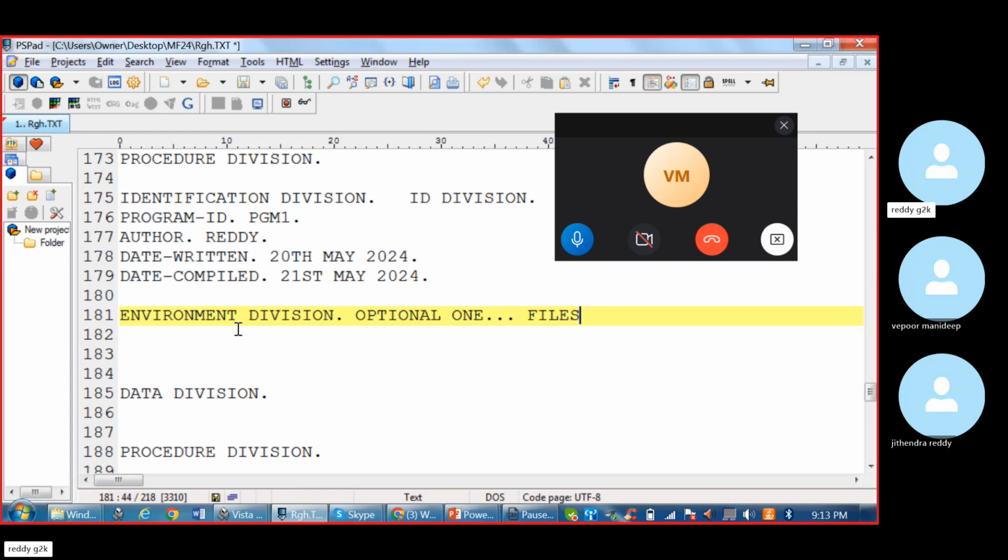For example, I am reading a customer data file in my COBOL program and updating it in a database or generating a report. So I need to read the file. Basically, I need to access that file in my COBOL program. Then this environment division is mandatory. Without this, you cannot access the file. But theoretically, environment division is an optional one.